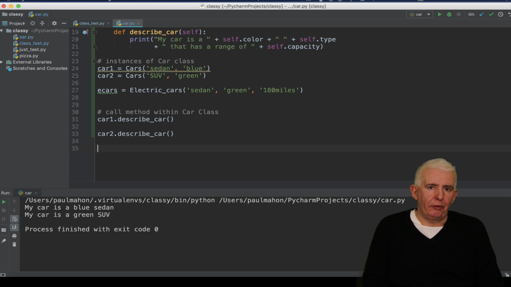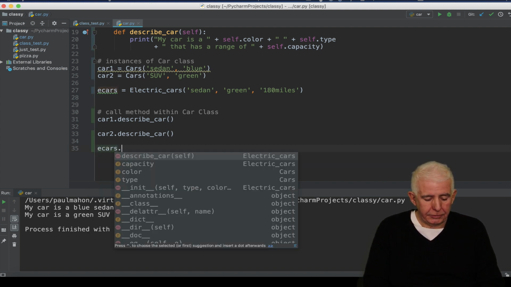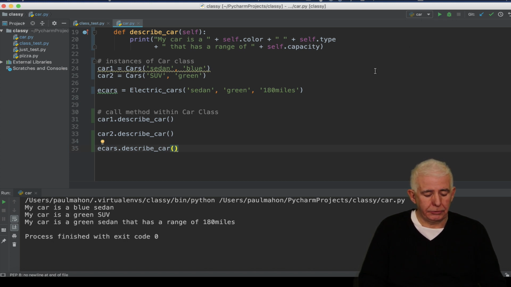So now we should be able to call our eCar instance, and eCars that will describe the eCars, and that should run. So we should get what we've been getting here, the output of the two regular cars, and then we should get a third one which talks about the green car. So you can see how this works. It's a really simple example, but you see that the third line, which is from the subclass of electric cars, prints out it's a sedan and the color, and also gives the range of the car, the electric car. So this is how the subclass works.